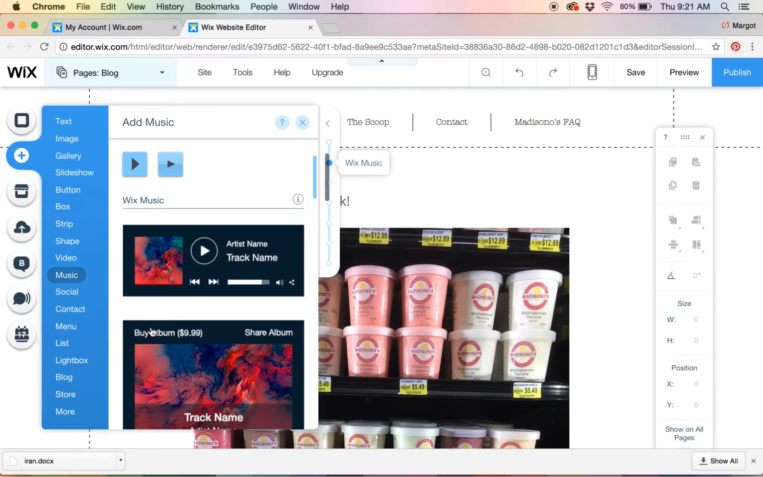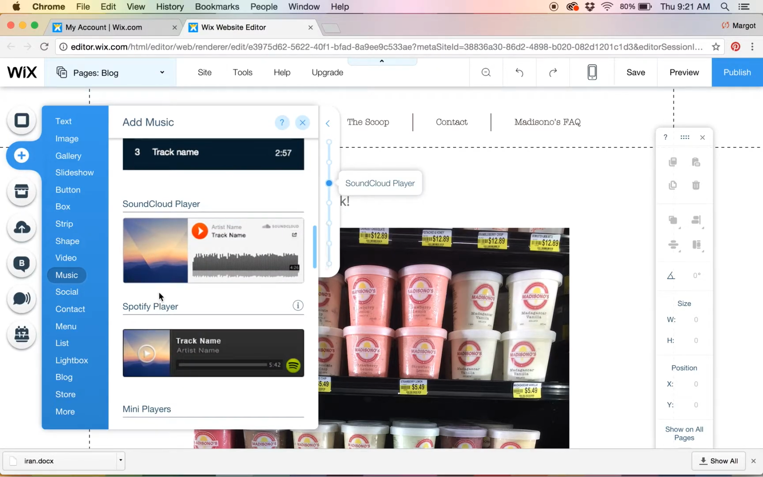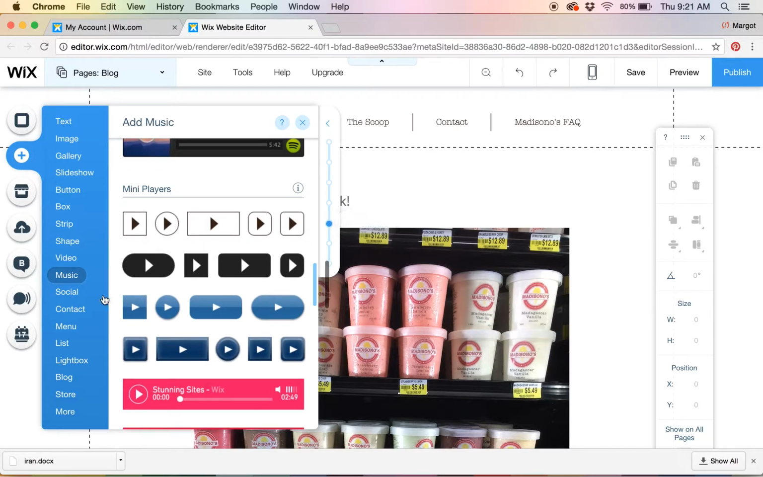So this is nice, especially if you are a musician. You can include your music there. Or if you're a podcaster, this is great. You've got your mini players. Oh my God, so many choices.